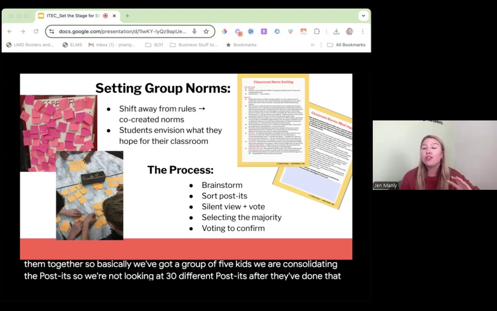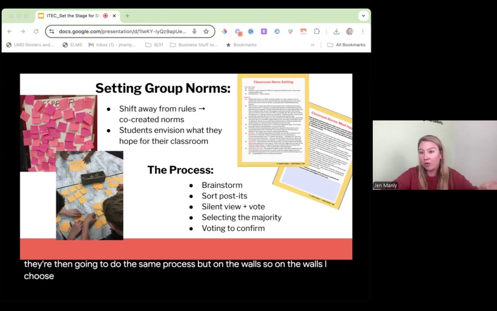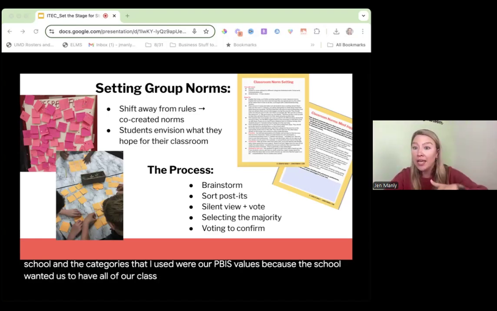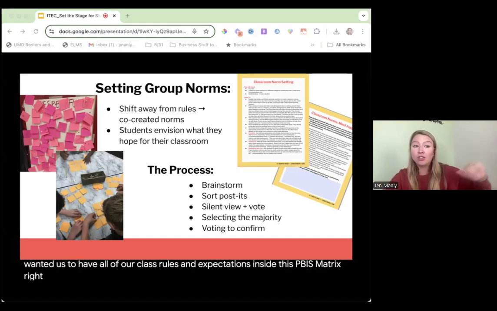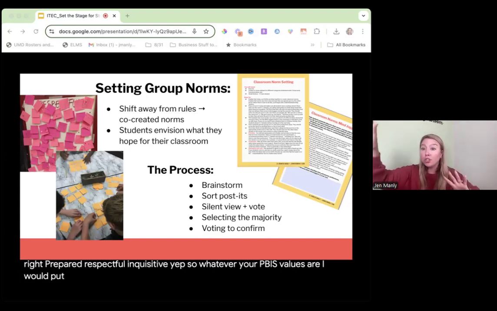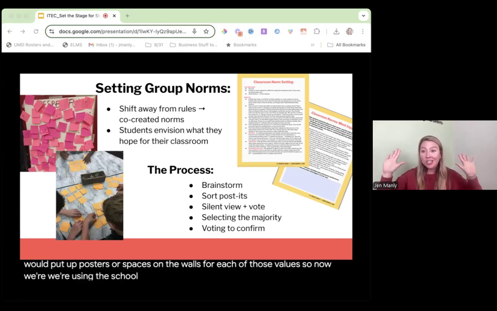After they've done that, they're then going to do the same process, but on the walls. So on the walls, I choose different categories. When I taught middle school, I taught at a PBIS school, and the categories that I used were our PBIS values, because the school wanted us to have all of our class rules and expectations inside this PBIS matrix, right? So I had students sort them into prepared, respectful, inquisitive. So whatever your PBIS values are, I would put up posters or spaces on the walls for each of those values. So now we're using the school framework, but we're making it so that students can have some say.